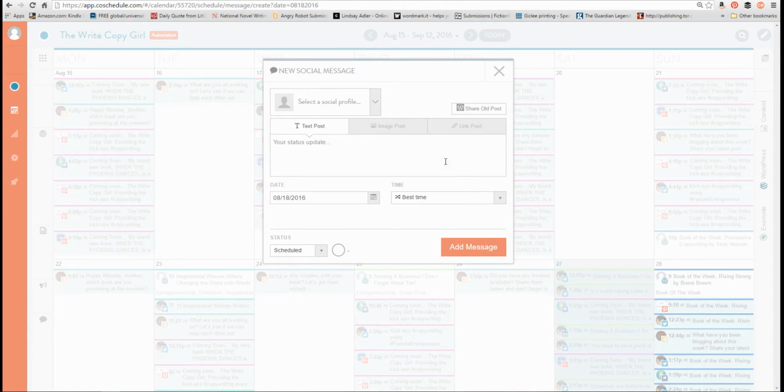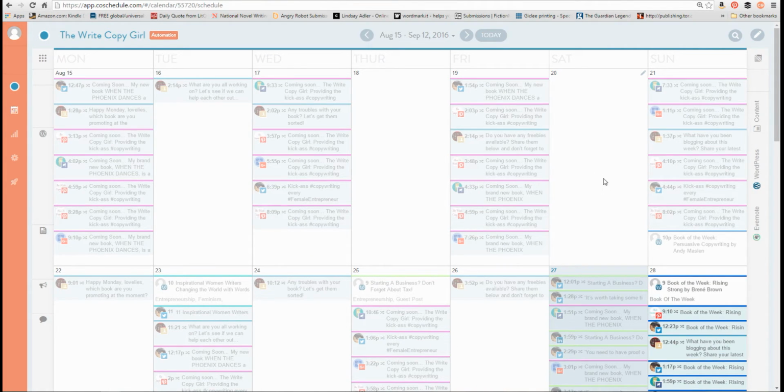So I'm really not going to go into any more detail on that now because it would take me forever. But that should just give you a really, really good look at CoSchedule and why it's so utterly awesome.